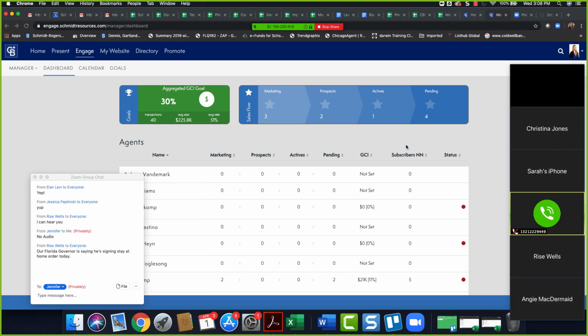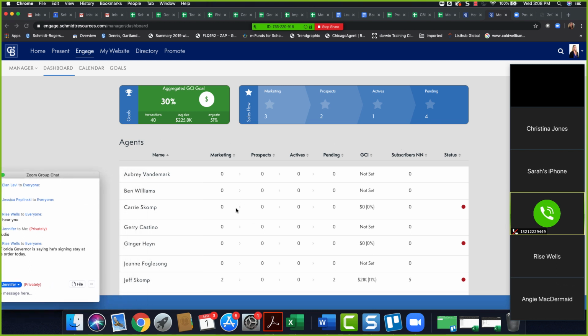There we go. So this is the manager level. This is actually the 522 office, which is the office I typically sit at, and these are all of the agents. This is the view that you should have, and the view that your managers should have. If they have not set a goal, which means the agents essentially haven't logged into Engage, because it's one of the first things you have to do when you log in, it makes you set a goal, it's going to say not set.